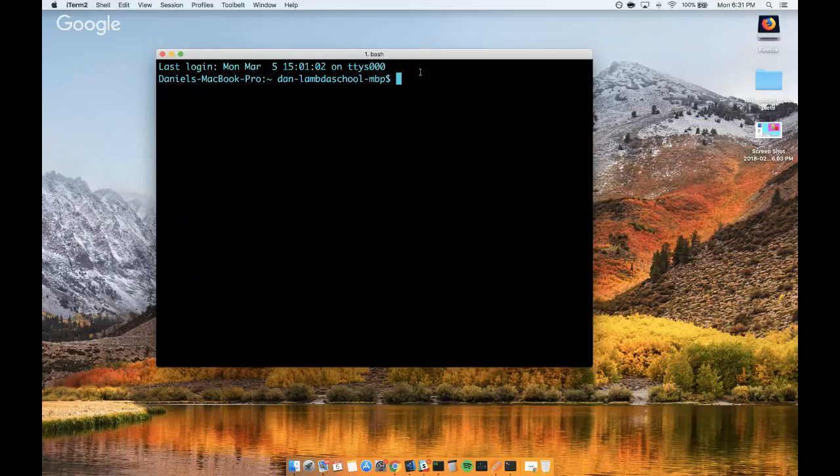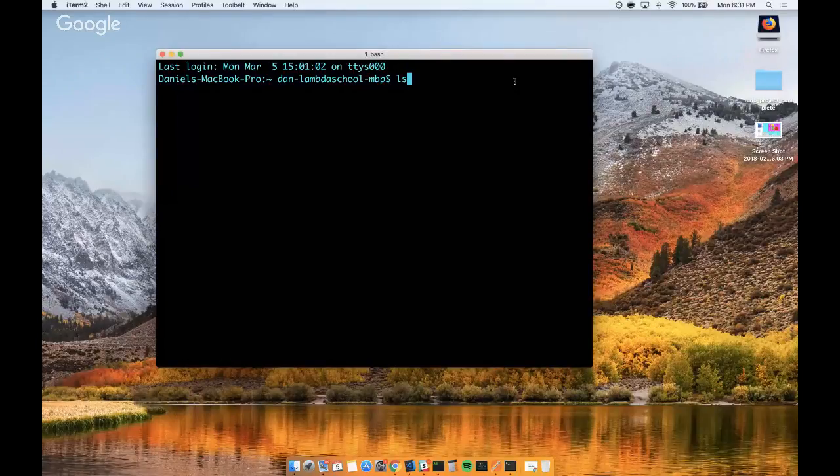The first command I wanted to show you is ls. What this means is to list the contents of the current folder we are in. So the current folder, we're in the top level folder right now.